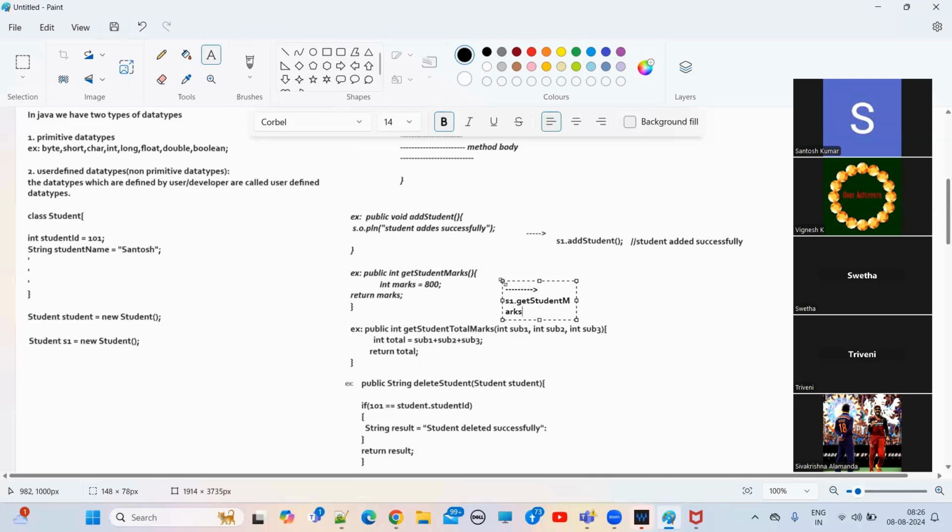Get student marks, open parenthesis and close parenthesis. This method also has no arguments. There are no parameters expected, right? See, open parenthesis and close parenthesis. S1.getStudentMarks.